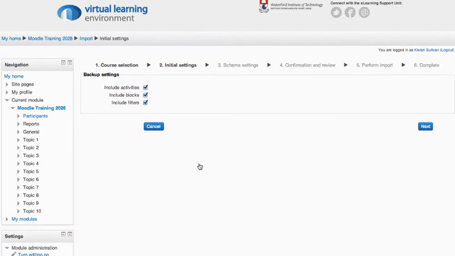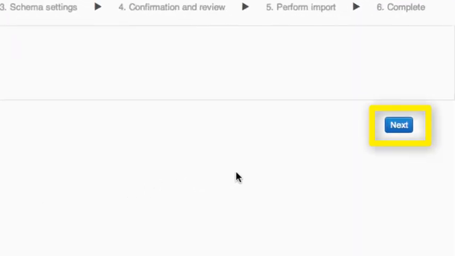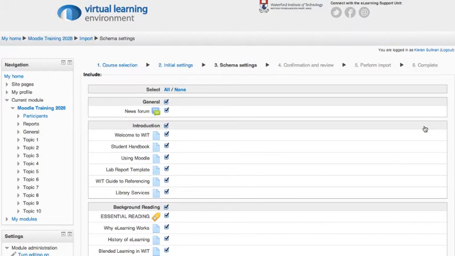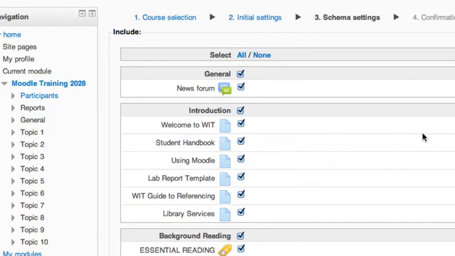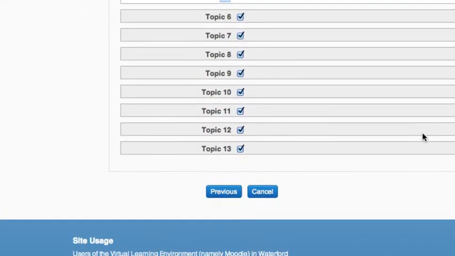You will be presented with the initial settings. Click Next. Then you'll see a list of everything in the source module, all resources and activities, and the default here is that everything is ticked for import.